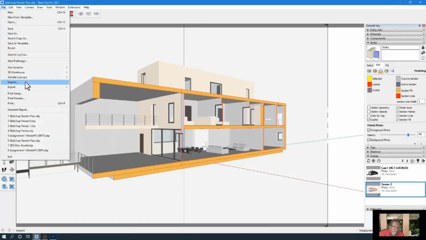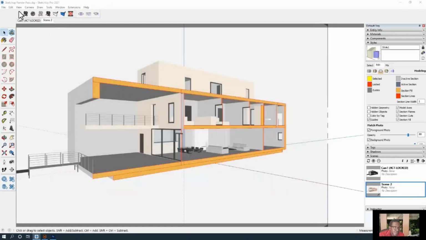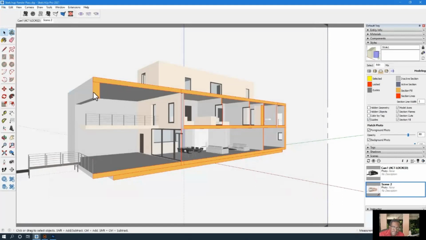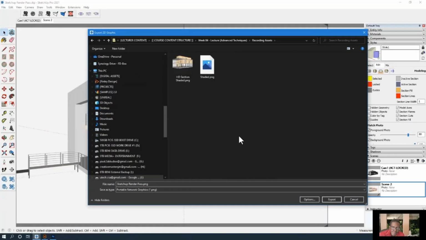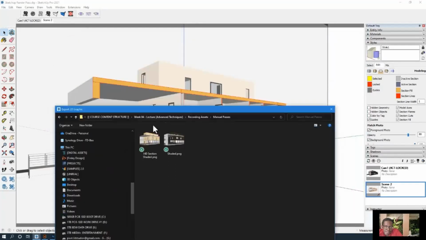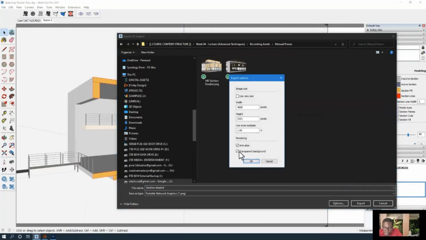Now what we want to do is go to File, and then we want to go to Export. Not the 3D model, we're going to export the 2D graphic, and we're going to save it in the same folder, in our manual passes folder. We're going to save it as a PNG, right? And we want to save this as section shaded. Let's go in options and make sure that we have this on transparent, and then we're also going to uncheck this icon here and set our image size to about 4,000, something that's pretty big.